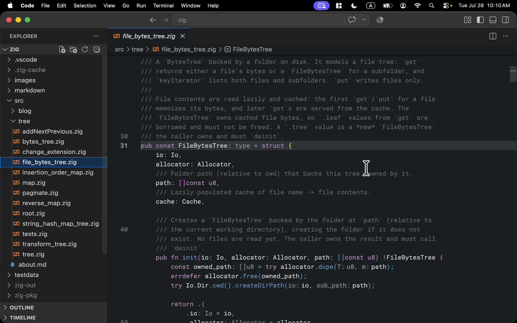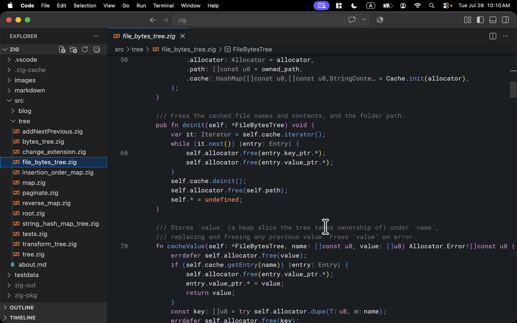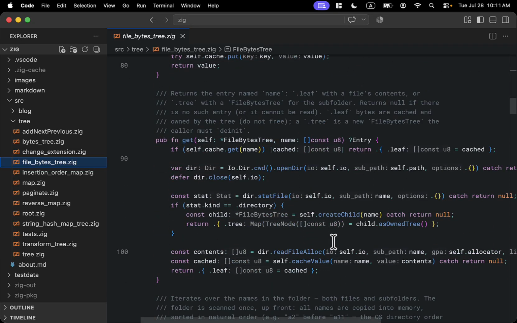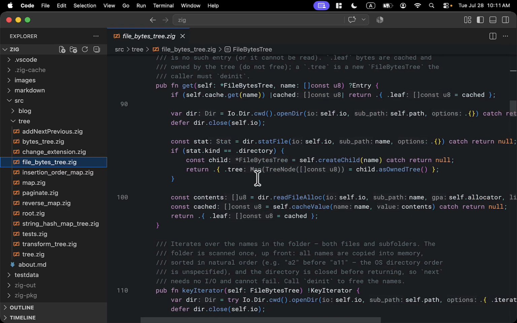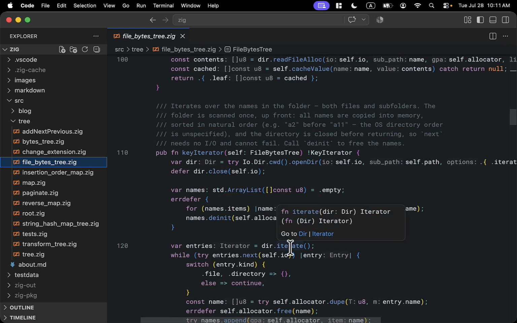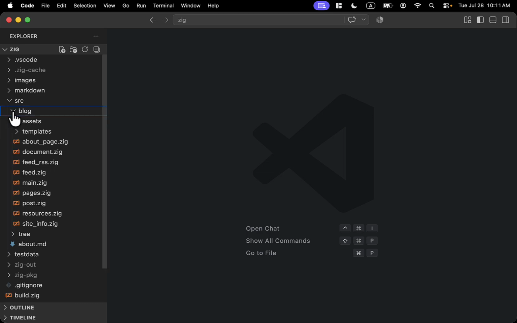So we can create a tree of bytes backed by the file system. This takes, again, quite a bit more code because it's doing the memory management explicitly, but we have things like the ability to get a file from disk by name as implementing this get method, and then providing the set of file names that are in that map by reading the file names from disk. That can then be used to create the site's tree of resources.